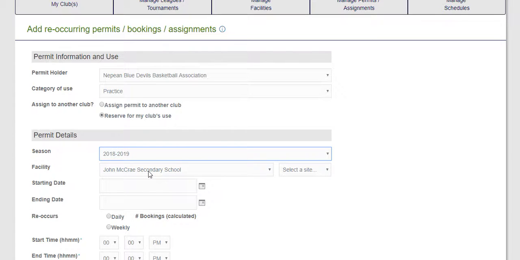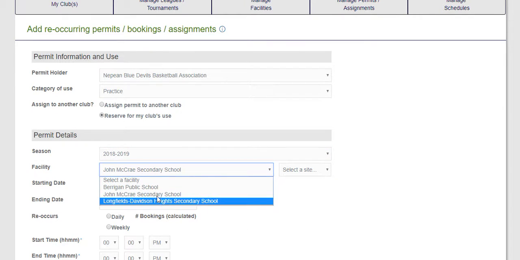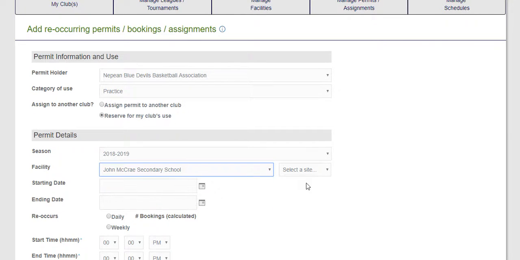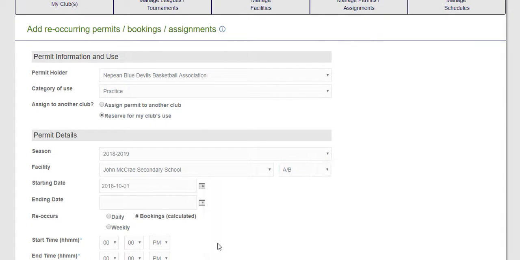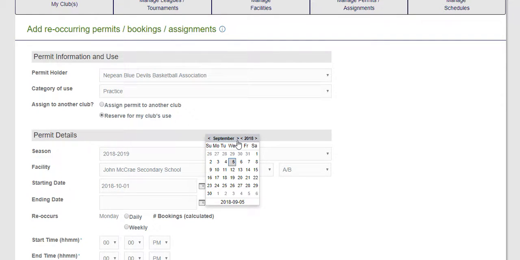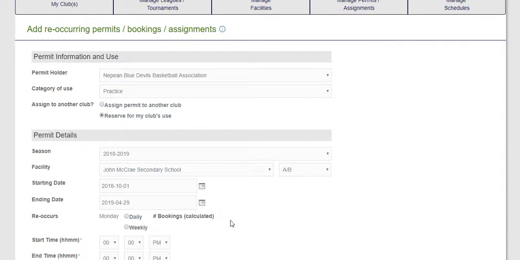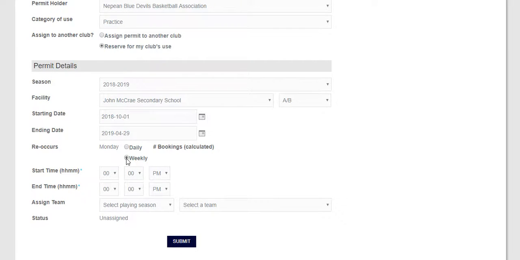Select the season, the facility. Again, I could select any of the facilities that I've assigned. So I'm going to select John McRae, AB. And what I'm going to do is set up a reoccurring practice on Monday evenings from the 1st of October all the way to the 29th of April, and these are weekly.